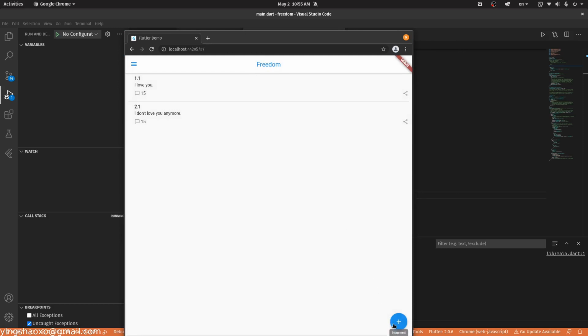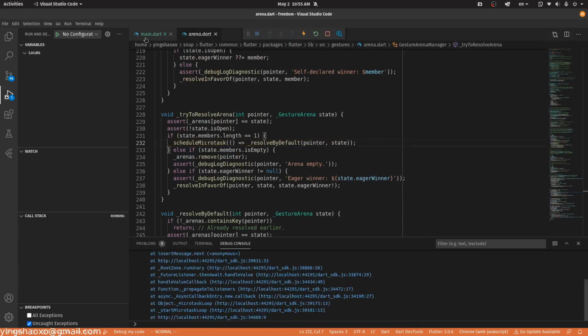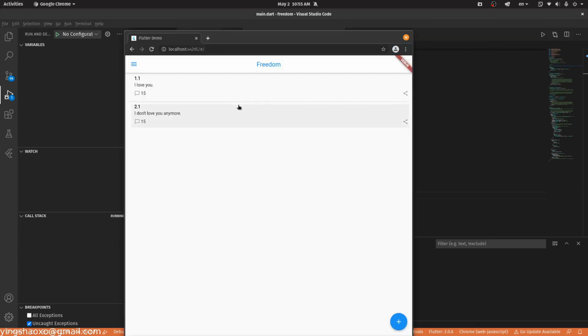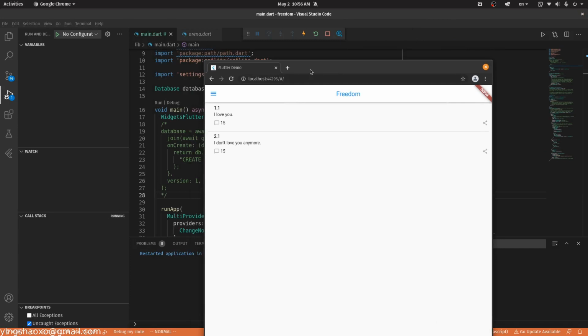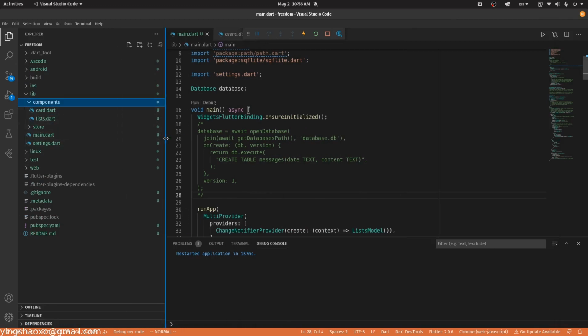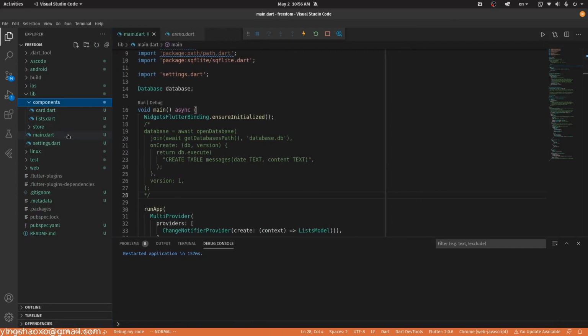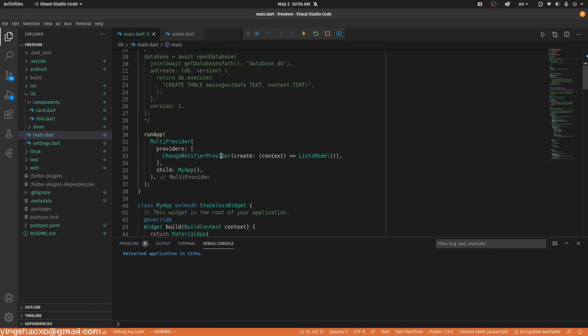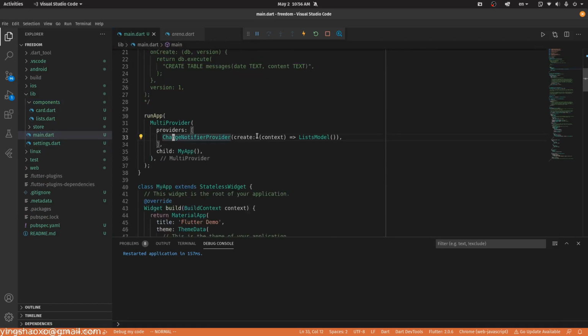Awesome. So we got this kind of activity. We need to do some analysis of it because I already forgot how those codes were organized. First, we got the main function. This is the entry point for the application, and we got a provider. This provider will provide us this list model.